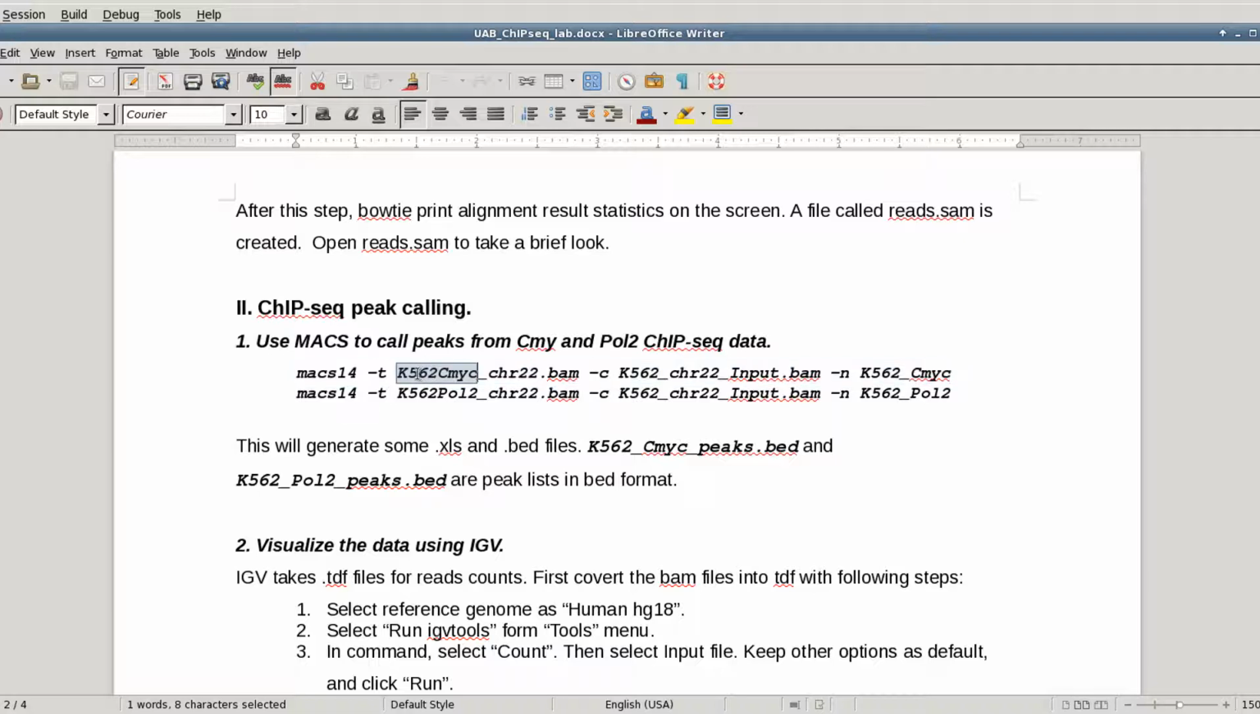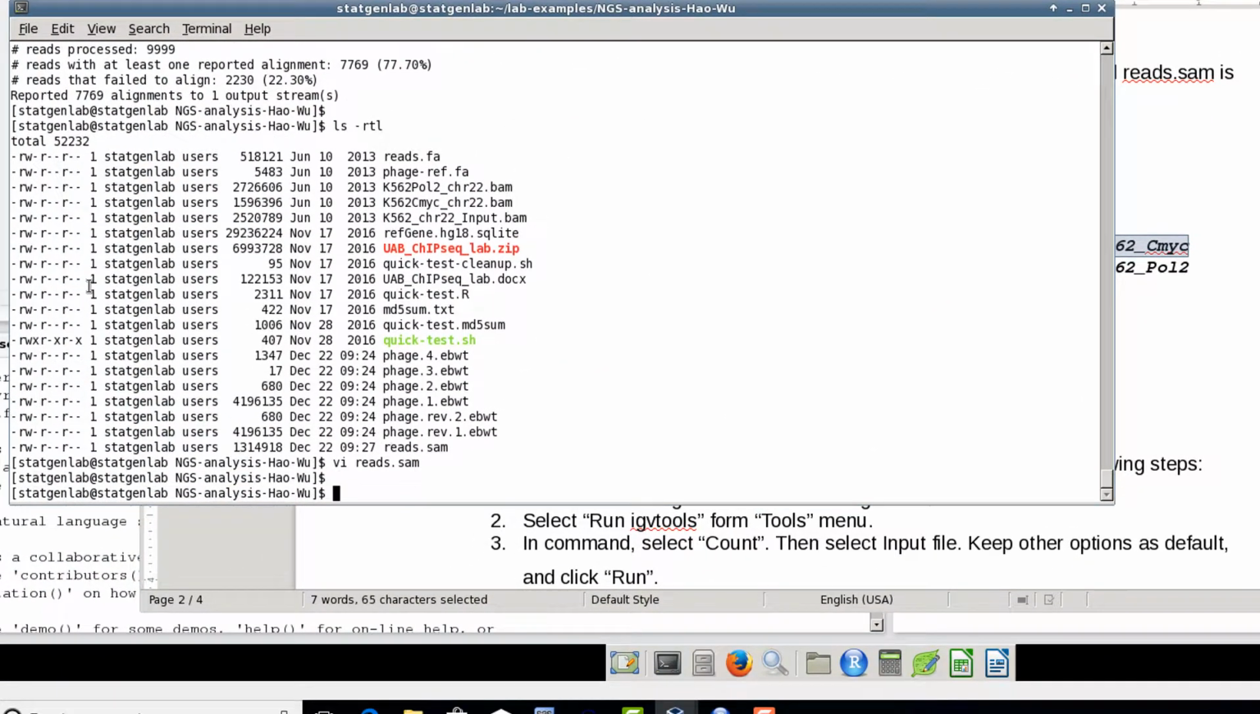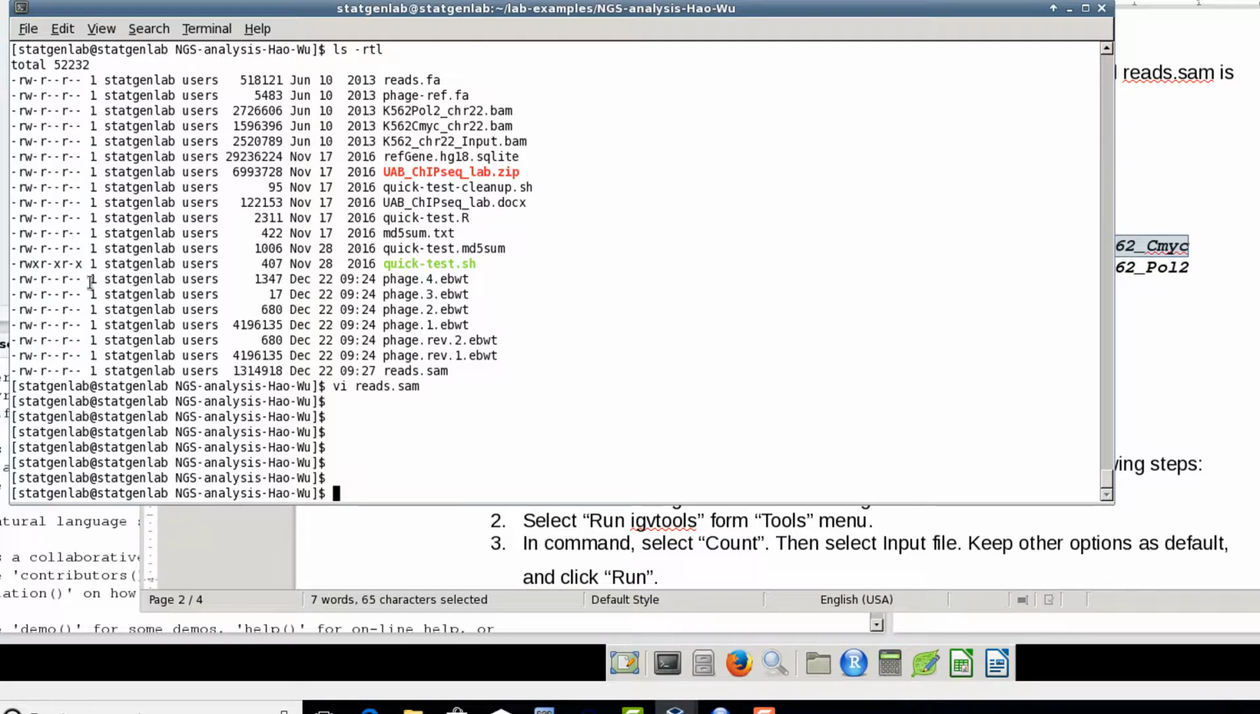This is the treatment, basically the IP sample. You provide a BAM file. -c means control, so here is the control file. -n means the output file name. So I call it K562_CMYC. If I run this command, I can just copy and paste it into the terminal.